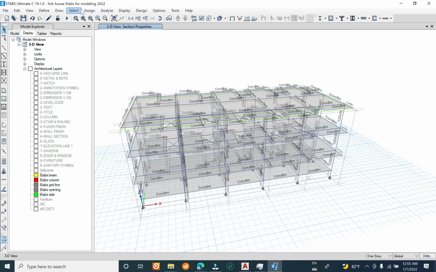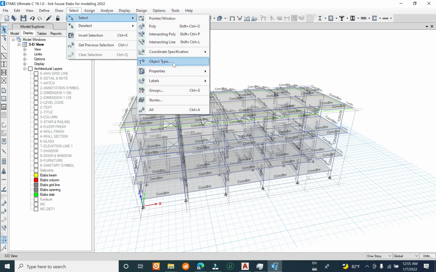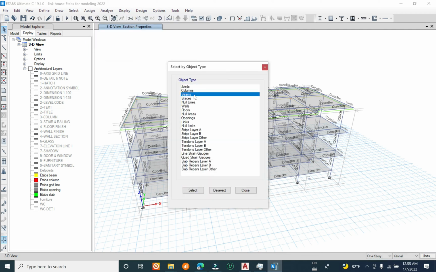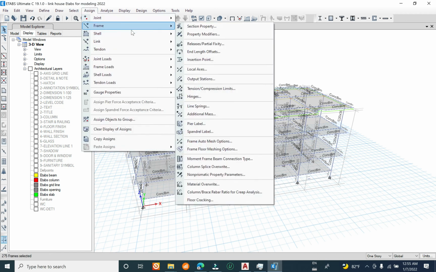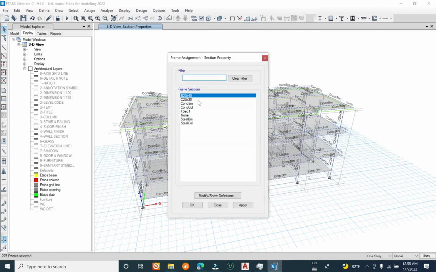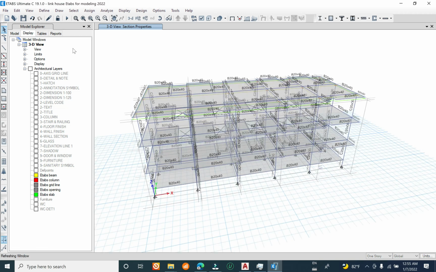Okay, we have to select object type beam, select. I have to assign it quickly. I don't want to create another different section. Okay, everything is fine now.